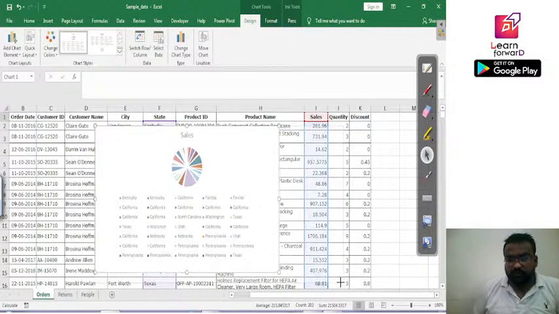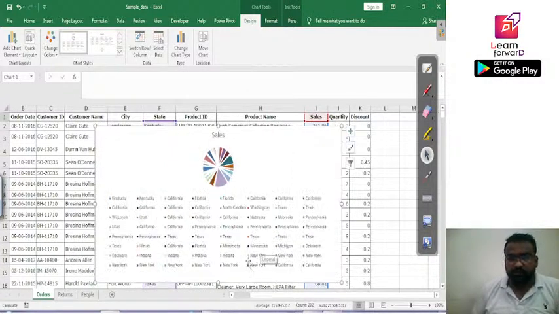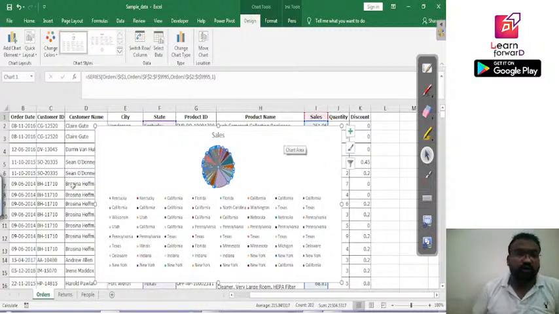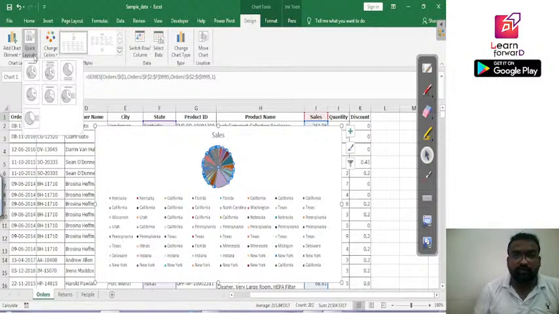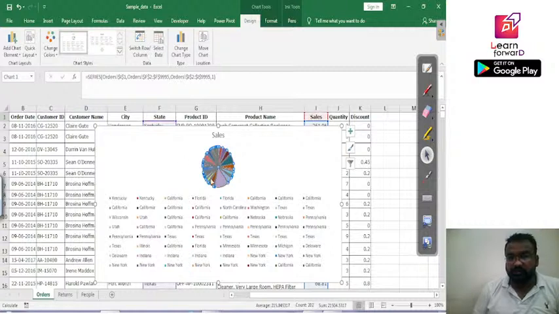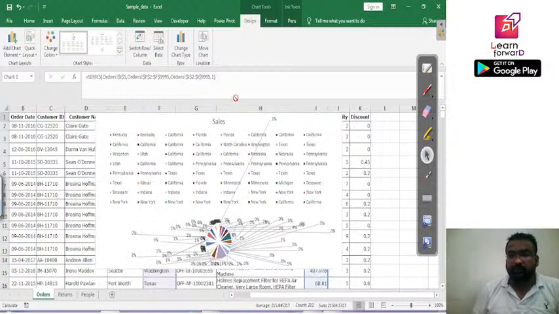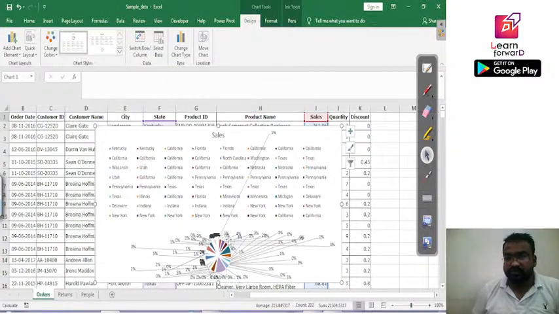Let's say you want to increase the size. So you can check now that my chart has been created, and it is showing the different states. If you want to change the layout, you can also do that. Let's say you want this layout, you can select this one, so the layout would be changed. You can check that the layout has been changed for my current pie chart.